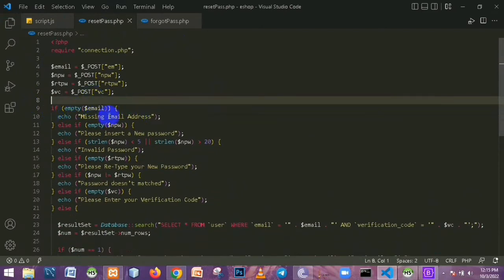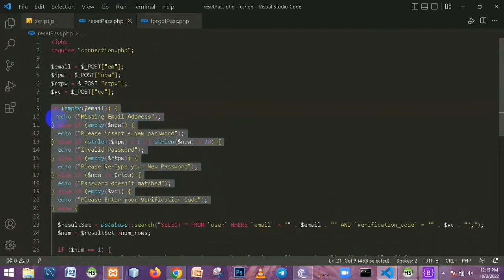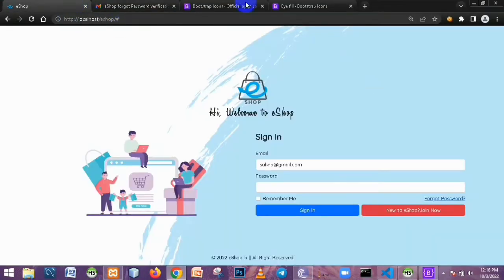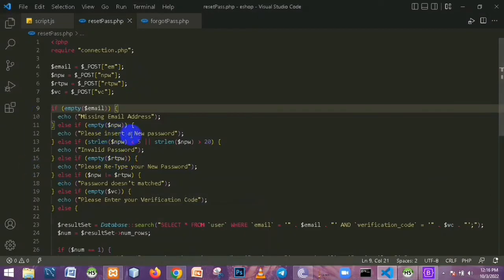Alright. Now you can see there's a little validation part in here. If we don't type our email address in our span, it shows "please insert new email, missing email address." And if we don't type our new password in our insert model box, it shows "please insert a new password." And if it is more than 20 characters or less than 5 characters, it shows "invalid password."